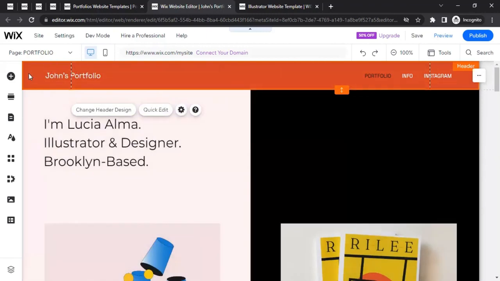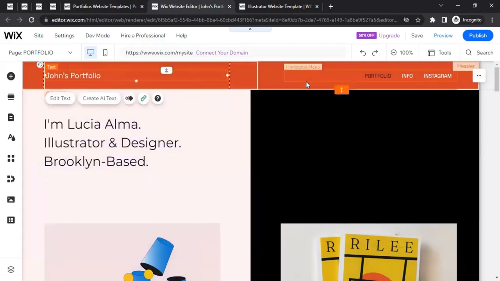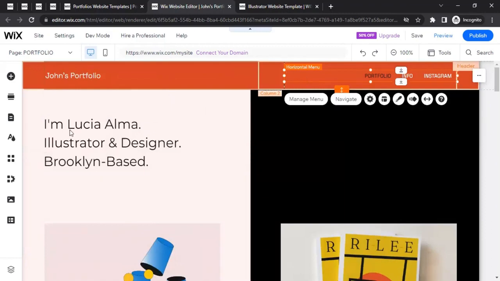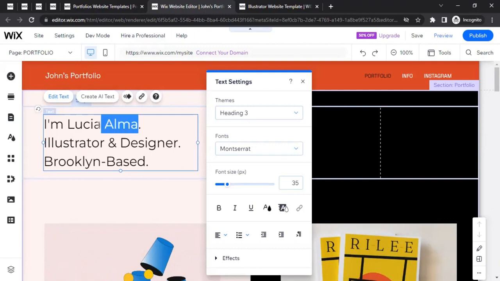For example, if I want to modify the navigation bar, I select on it, I right click, and I can modify that accordingly. Now let's say I want to add more elements to it. So here it says I'm Lucia. So I can update this to I'm John. So in your case, whatever you like, you can update it and write it here.